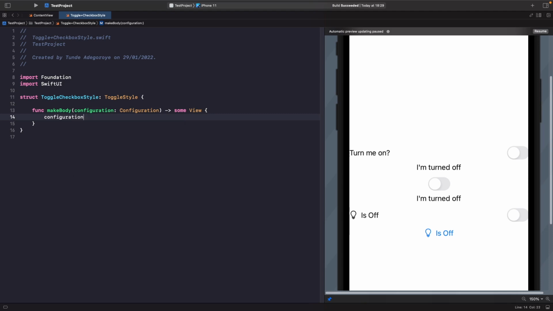But what we want to do is change our SF symbol. So we want to have a checkbox that's filled and not filled depending on whether the toggle is on or off. So let's add this in now and then break it down. So what we're using here is the SF symbol checkmark.square, and it's really important that you make sure that you have system name beforehand. And in the symbol variant, we're checking to see if the configuration is on, then we want it to fill, or else we want it to be none.